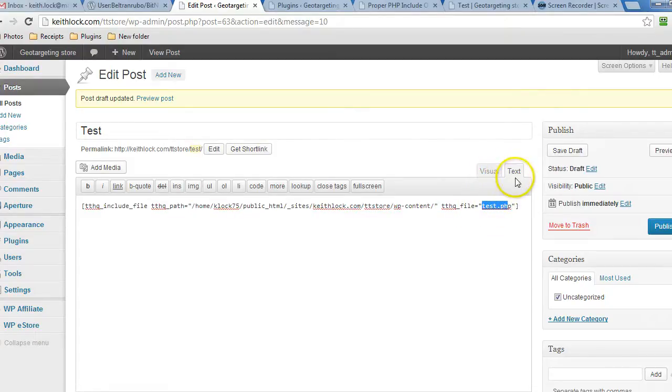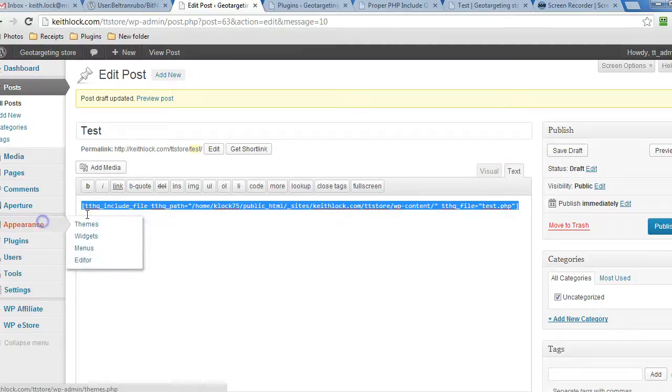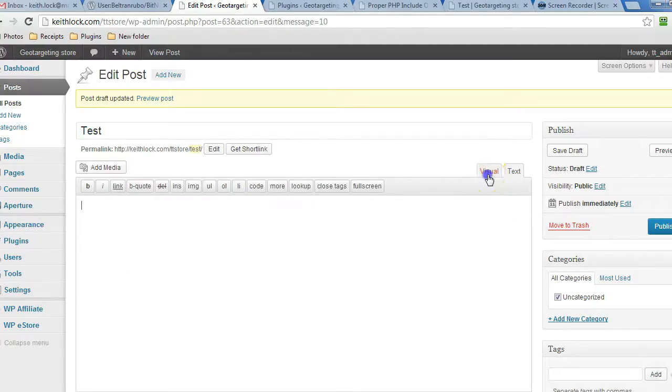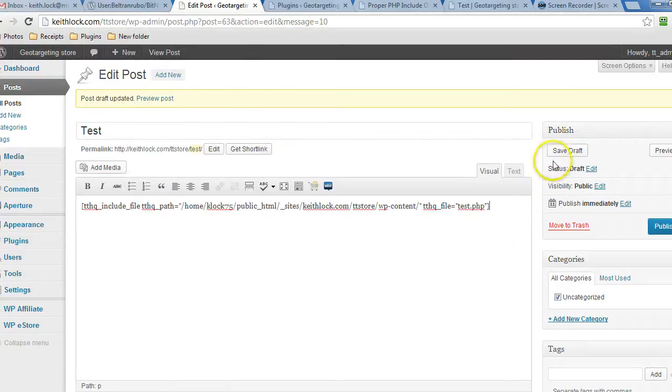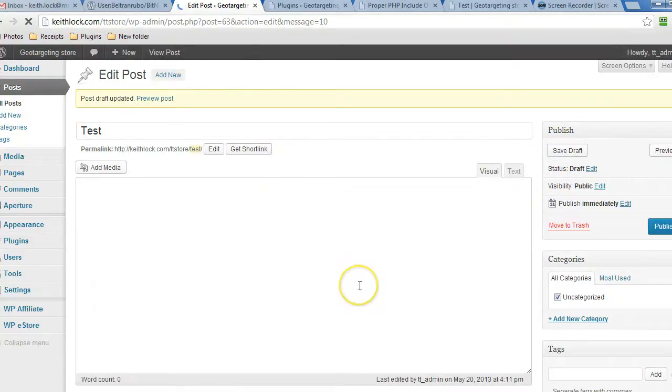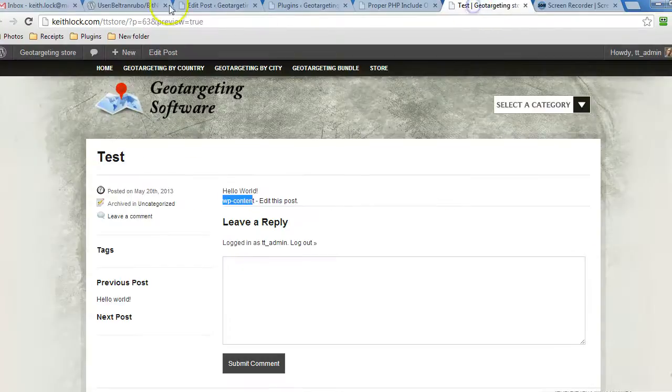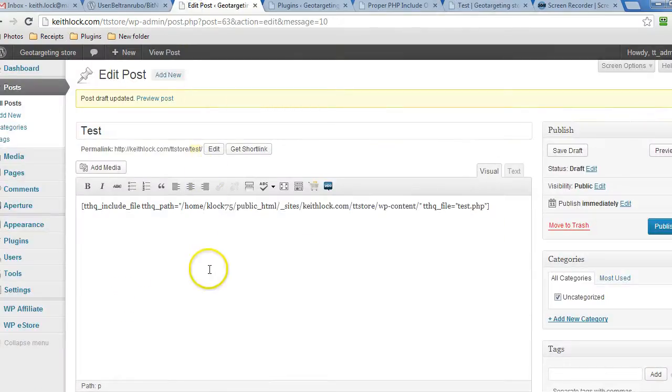Now, I'm doing this in text mode, I just noticed, but just like any other shortcode, you can do it in visual mode as well. Just paste it in. Same thing. And that's all there is to it. It's as simple as that. Now you can include all your PHP right within anywhere you can put a shortcode, basically. So that includes widgets.